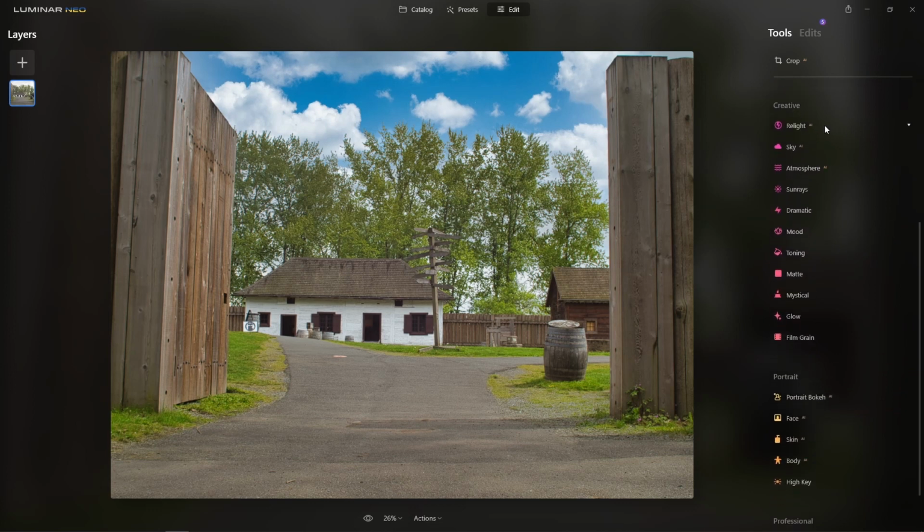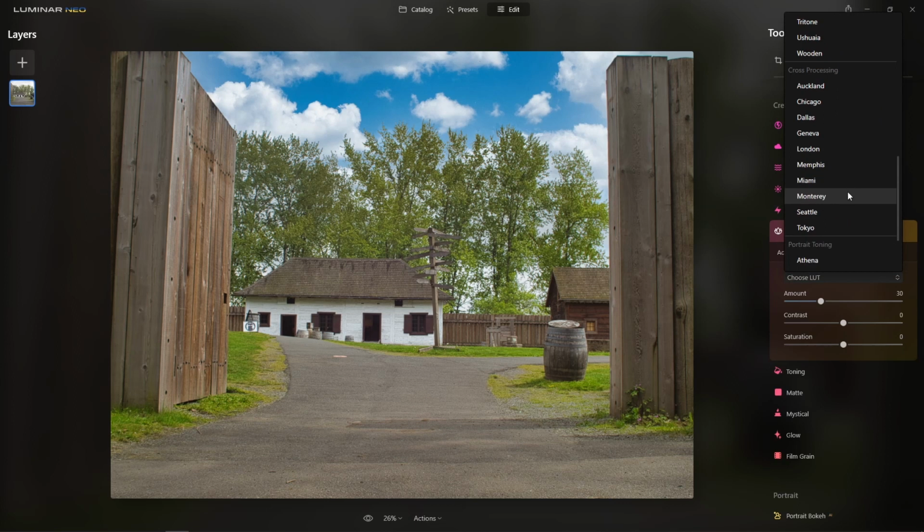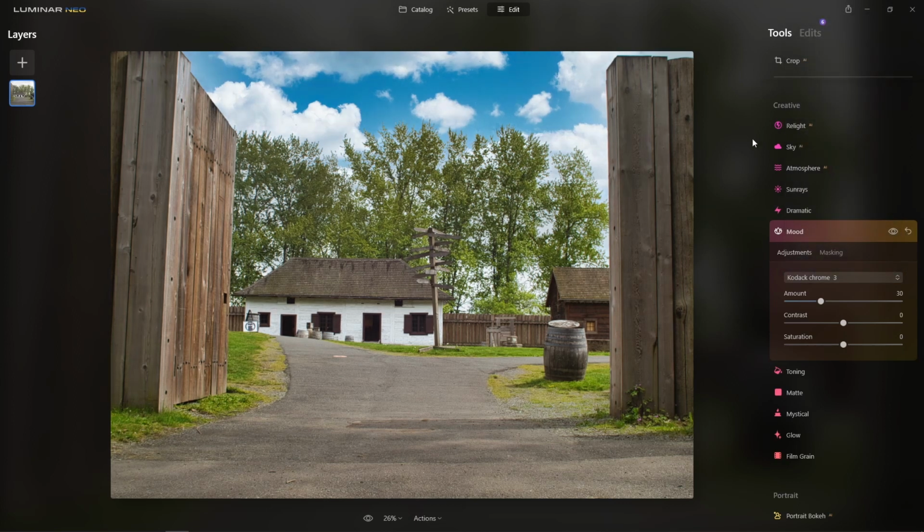And now if we do, let's go mood and let's select a LUT. There is one that I like here. Let's see this one. Yeah, it makes it pop a bit more. Maybe not quite that much. We're going to bring it down to maybe 20. Okay.